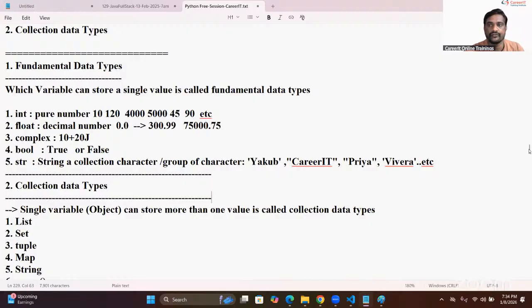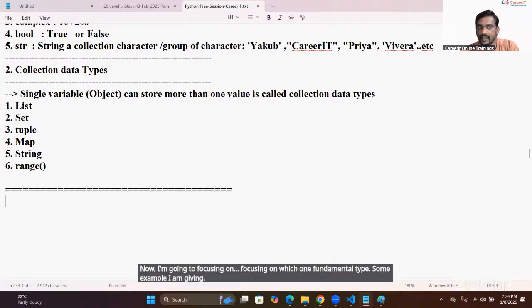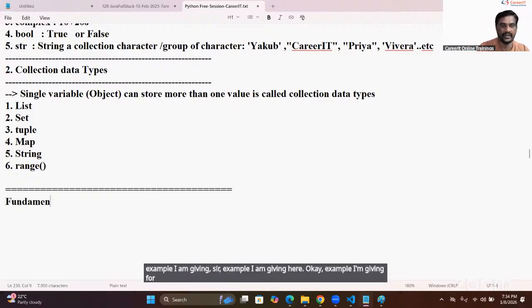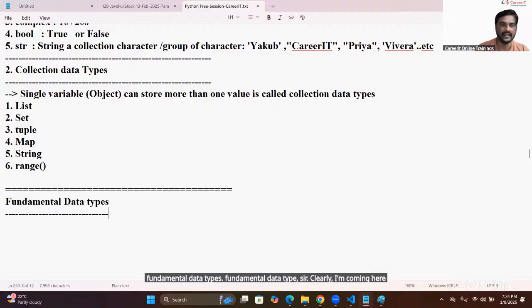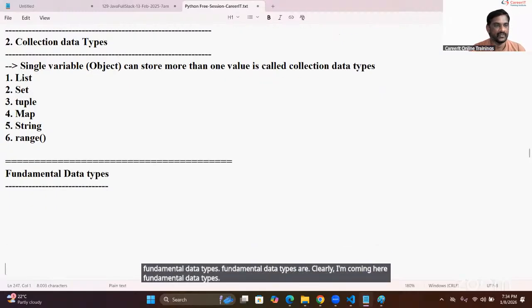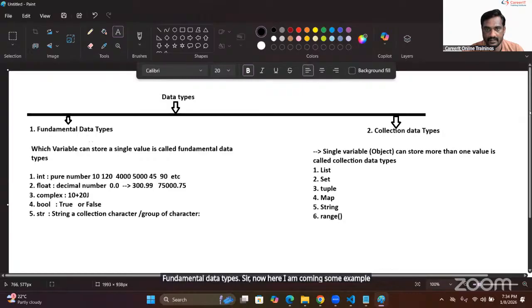Now I am going to focus on the fundamental types. Some examples I am giving here for fundamental data types. Now here I am giving some examples, you will get more clarity, right?